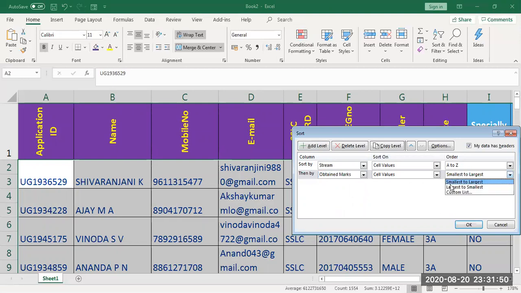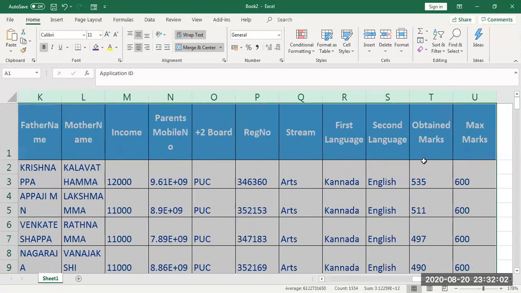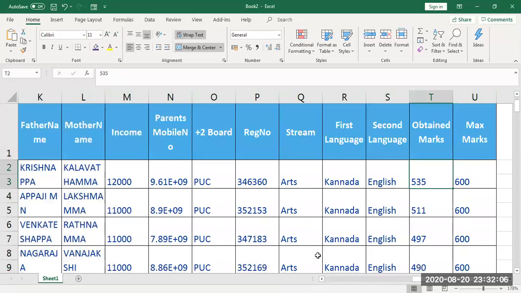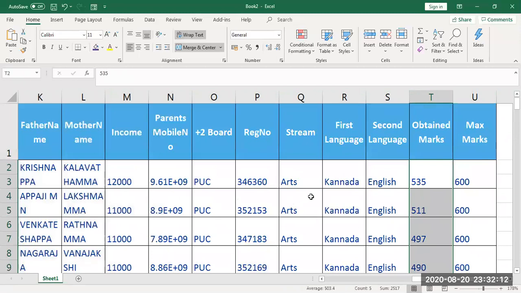See, you can decide here largest to smallest or smallest to largest. Then click OK. Then based upon that, the marks would have been sorted. This is how we can sort the values. If you can see, it has sorted. Arts is sorted, then it has taken the highest mark, and even that is being arranged. These are some of the nice options available under Excel.